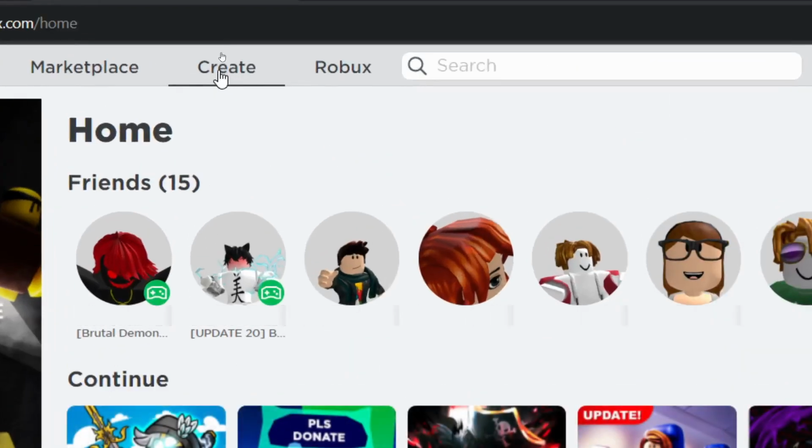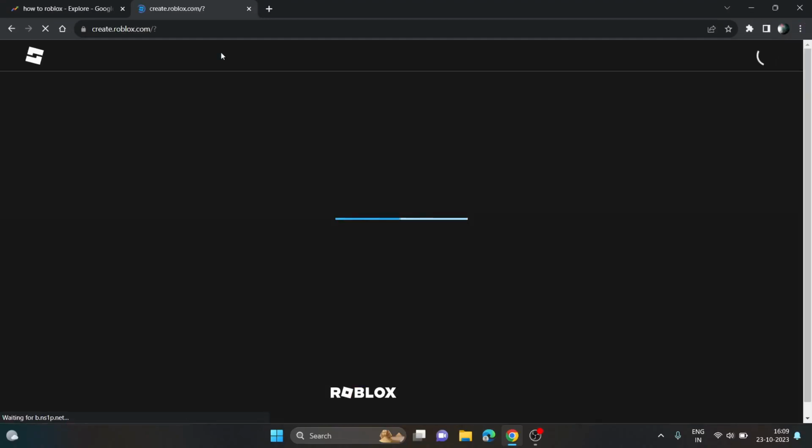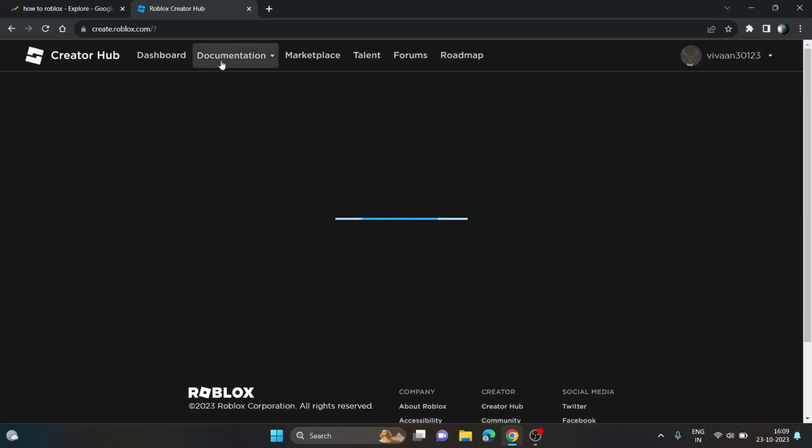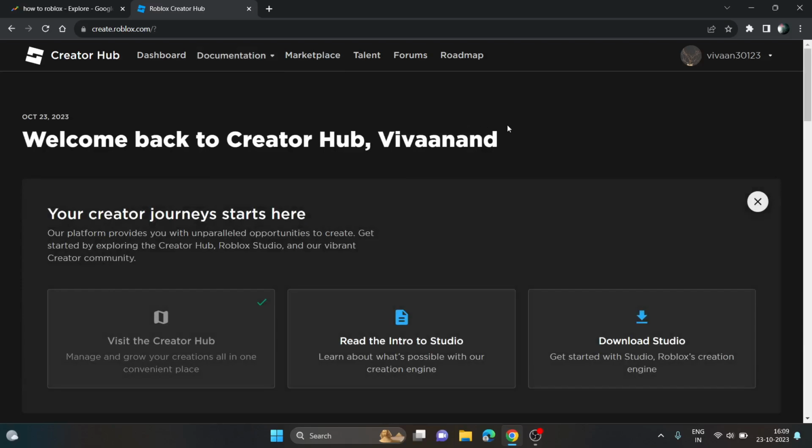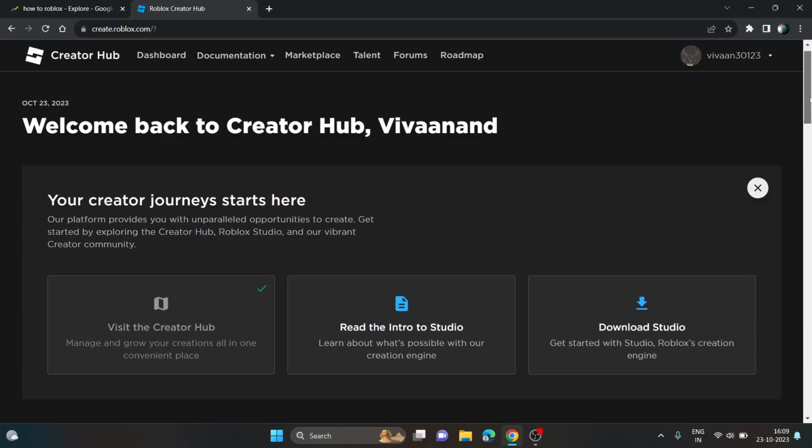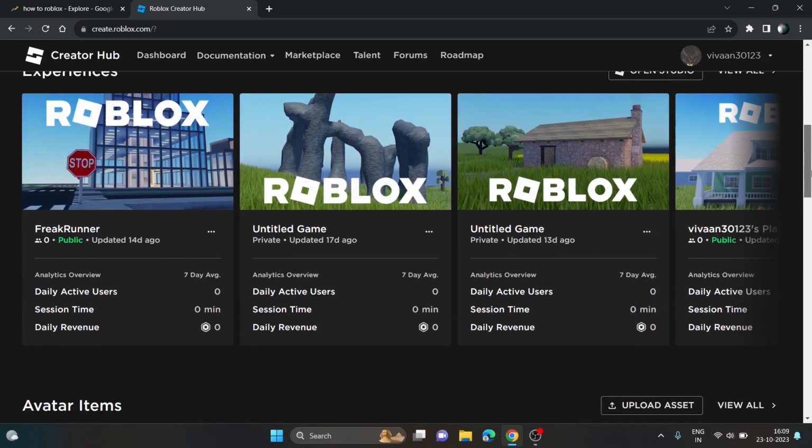Now you have to tap on the create tab. If you are on mobile, guys, you have to enable desktop mode to get this page. This page only works on desktop.